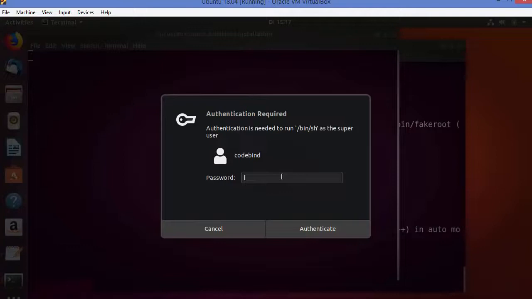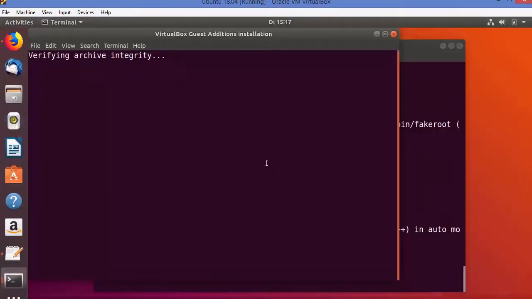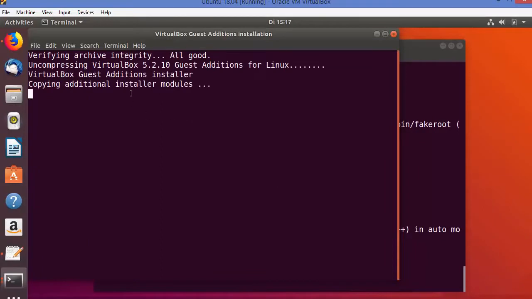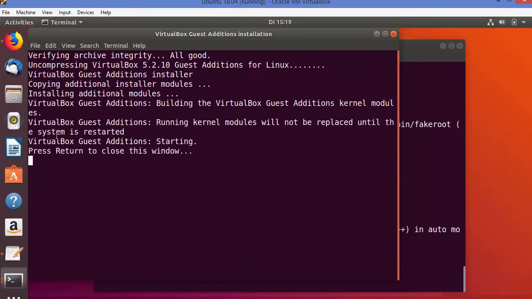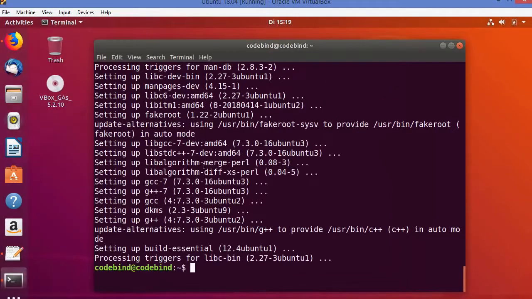And first of all, we need to authenticate. So give your Ubuntu's password, and now it's going to install the Guest Additions on your Ubuntu operating system. So now the VirtualBox Guest Additions are installed on my system, and you see this message which says VirtualBox Guest Additions starting, press return to close the window. So we are going to press enter, which is going to close this window. And once the window is closed, the Guest Additions are installed on your system.